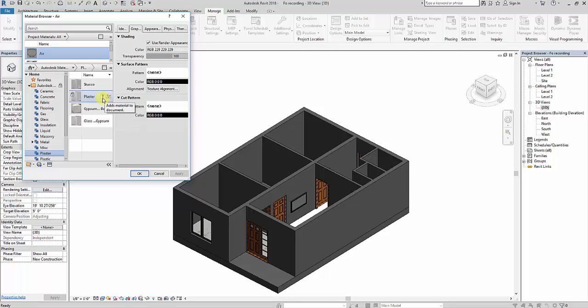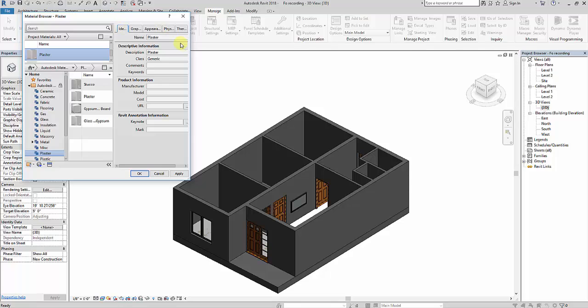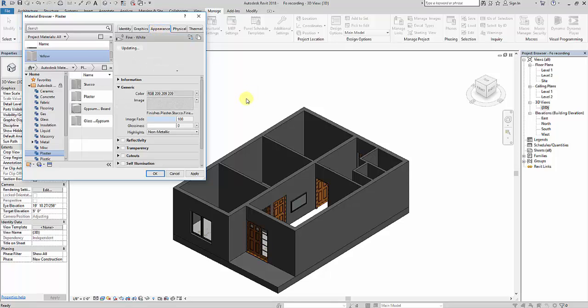Now I'm not going to click on the first icon, I'll click on the second icon as I'm going to edit the material. Next I'll go to Identity, and I'll give the name of the paint I'm creating here. For example, if I'm creating some yellow color, I'll give the name as yellow. Next I'll go to Appearance. Here you can see there's image fade. I will make this image fade 0.